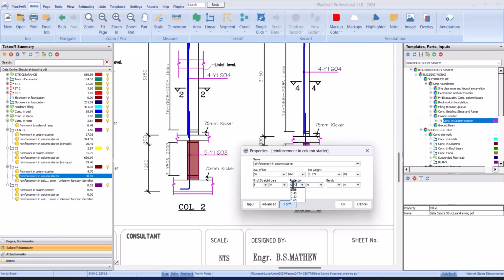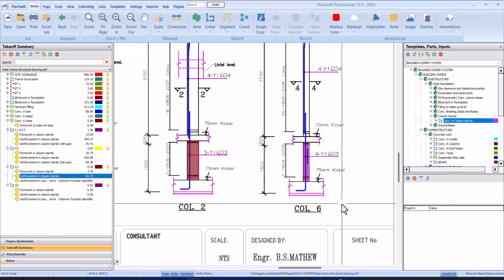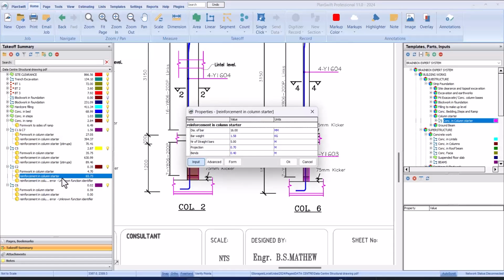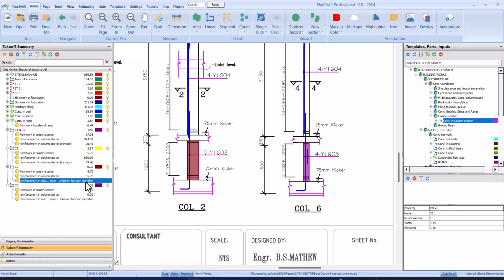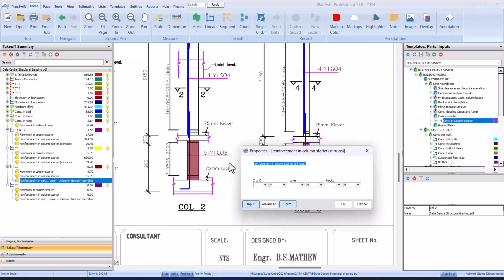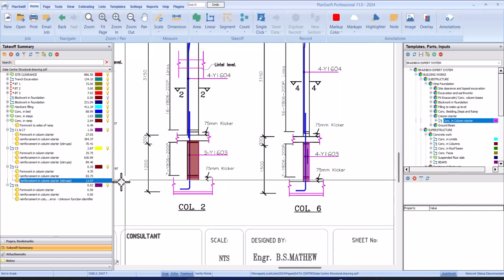Projection 0.70. This, then click OK. The same thing for the Y8. This spacing 200. Cover and the hook. Then click OK.